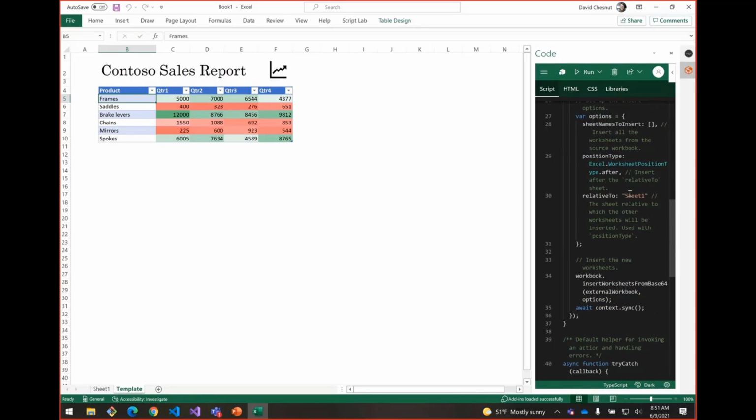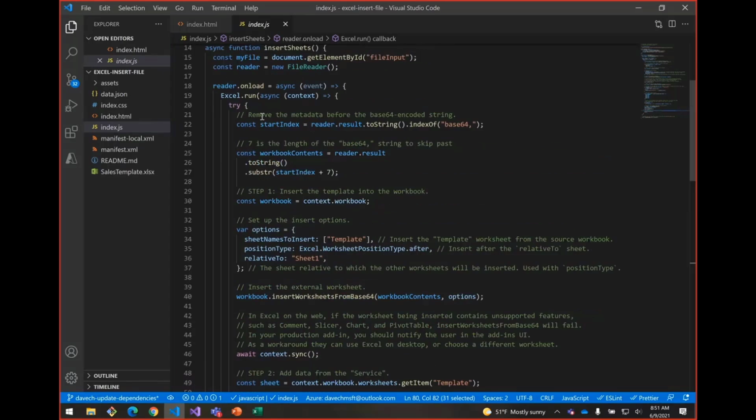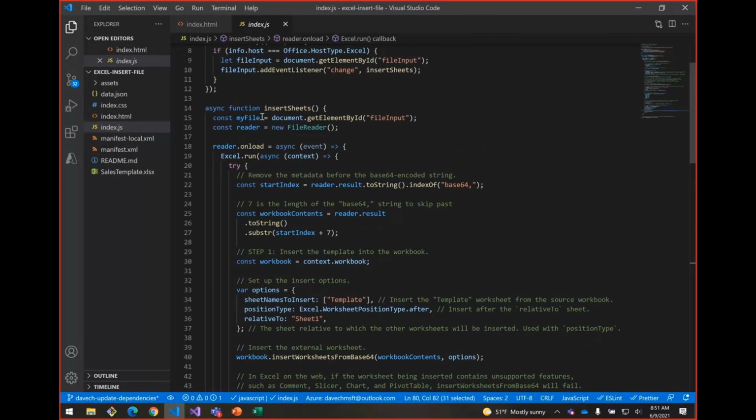It's slightly different in that it just passes an empty array when you give it the options of sheet names to insert, which basically just inserts all of them. So definitely go take a look at the sample and try it out. You'll notice there's no Yo Office project here. It's just hosted on GitHub. So it's really simple to set up and use. You just have to sideload the manifest.